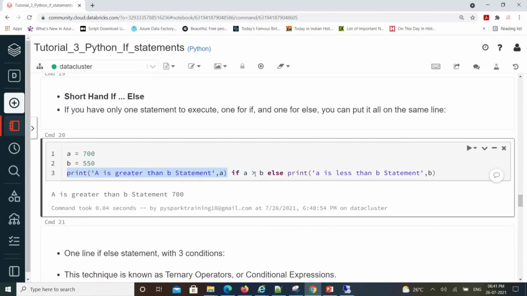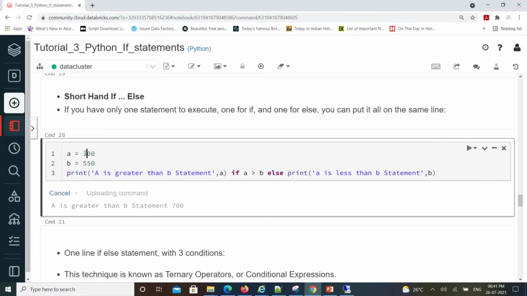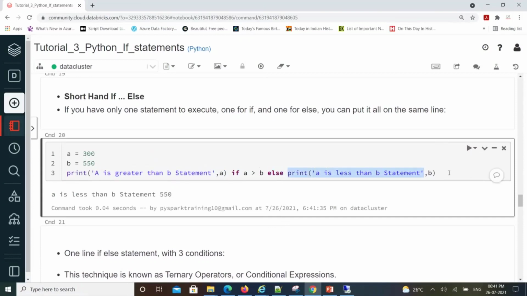Let's verify. A greater than B. A is greater than B, true, so this statement is executed. Then if it is false, I will give 300. Now A is not greater than B, so it will come to else. Else means the right side statement will be executed.